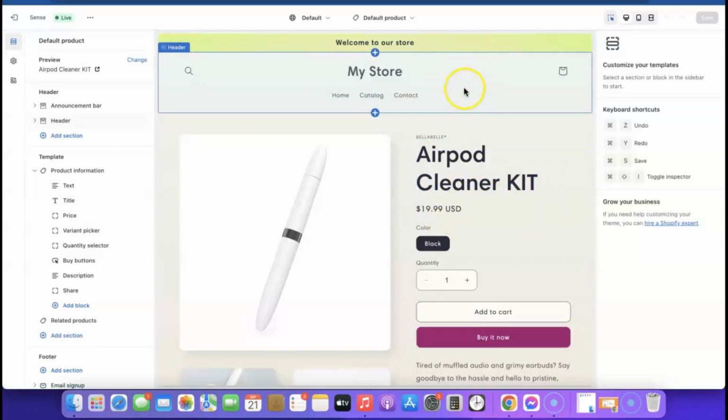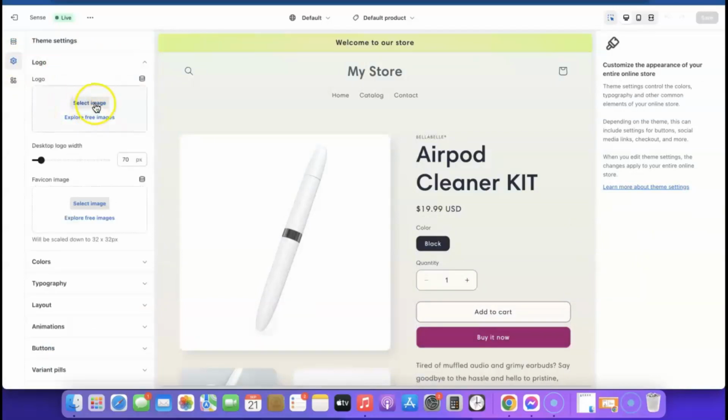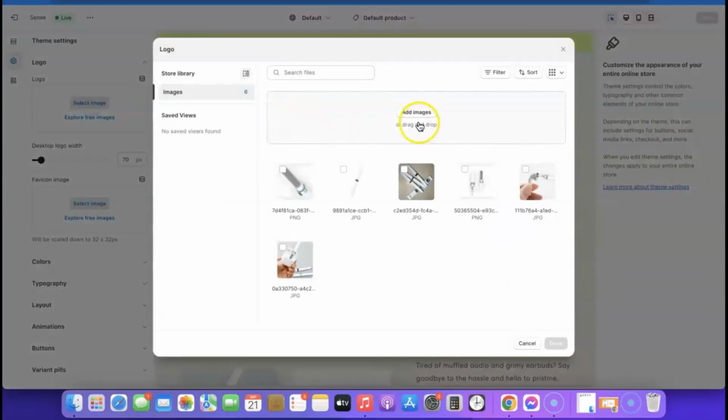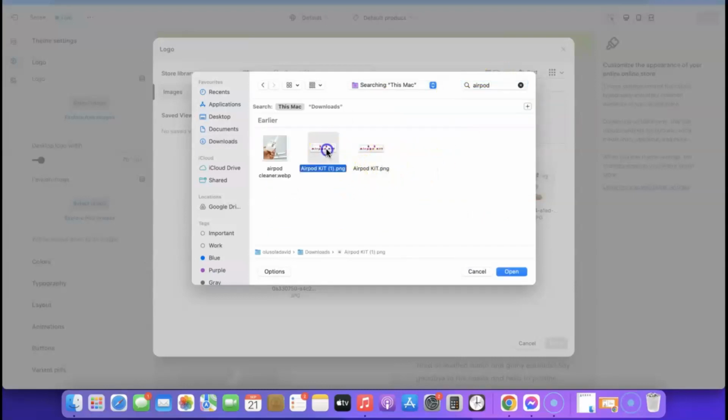So what we want to do first is add a logo to our Shopify store. So come over here, then click on settings, then click on logo here. When you click on logo here, you'll be able to select logo here. So click on select image. Then I want to come over here, then look for upload. So I'm going to click on add image. So I'm going to check for it. So this is it. So I'm going to click on it.